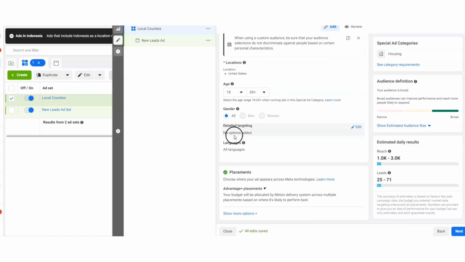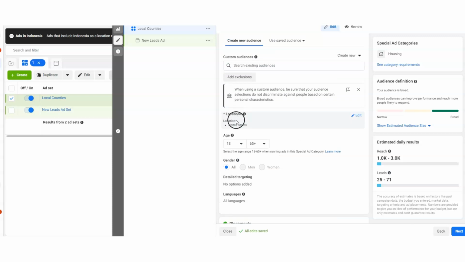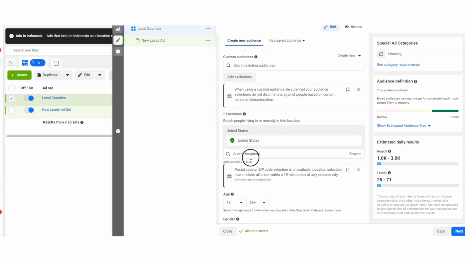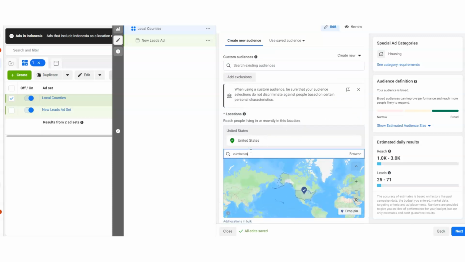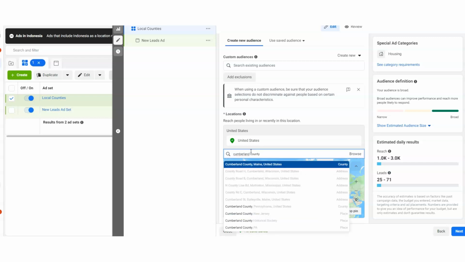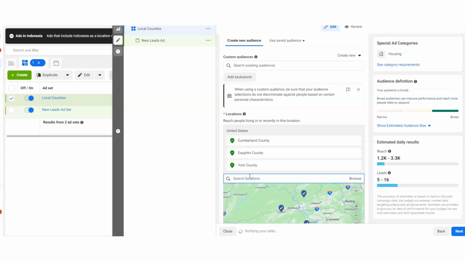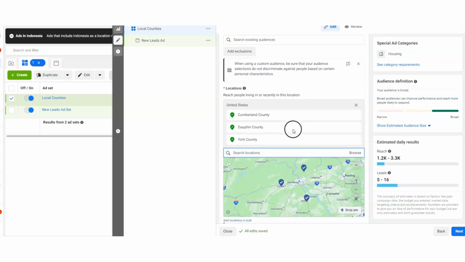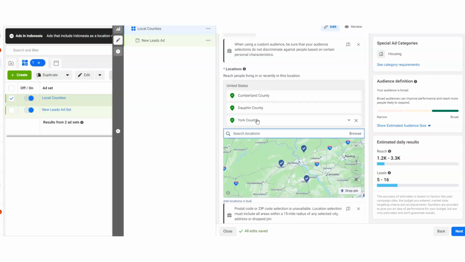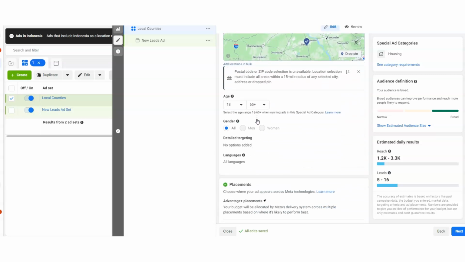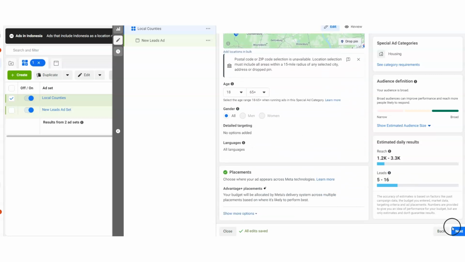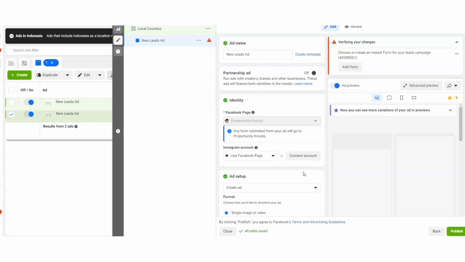Scrolling on down, I want to make sure I get the proper areas. So we go to locations here, and I'm just going to add a few counties in here. Cumberland County. As broad or as narrow as you want to. That's not so important. Just know for real estate, you need to either choose one or multiple counties, or you need to choose a city and do 15 miles around that city. So I'm happy with this targeting for now.